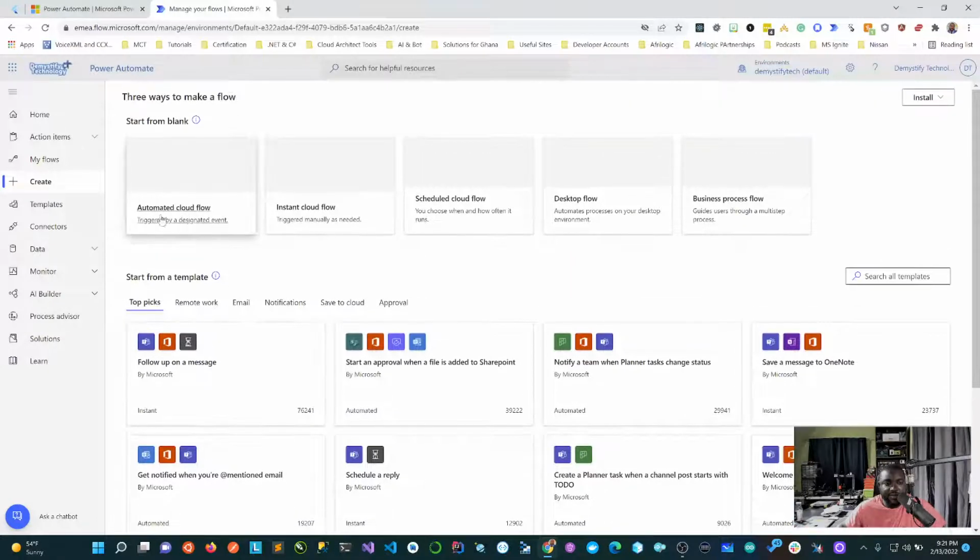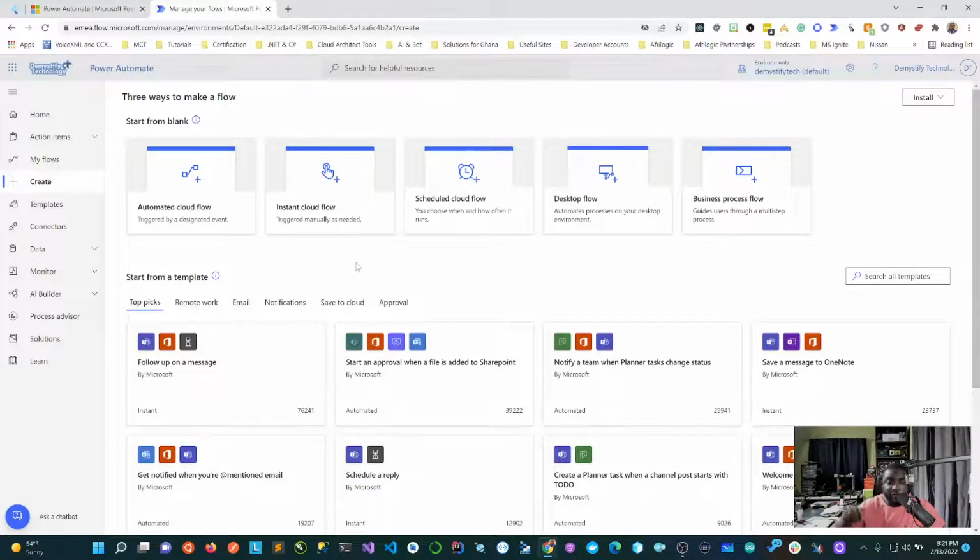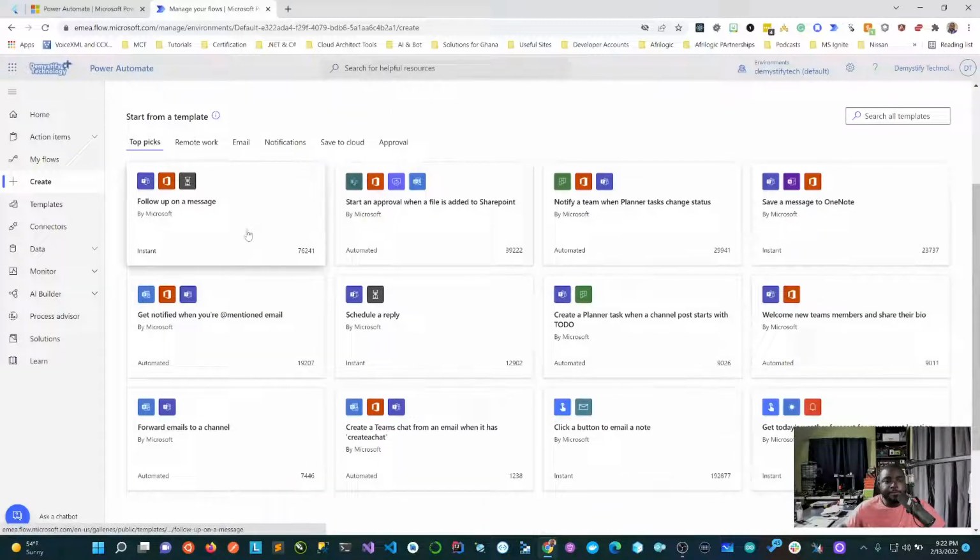And then if you go to create here, this is where you would go to create your stuff. Automated flows are triggered when an event happens. You have instant flows that are triggered manually, but once you run it, it's going to fire. We have scheduled cloud flows, those that are scheduled to run at a specific time. You have desktop flows, which is kind of like robotic process automation on the desktop side of things. And they have business process flows, which are pretty much multi-step processes, like your entire business processes. You can also use that to do it.